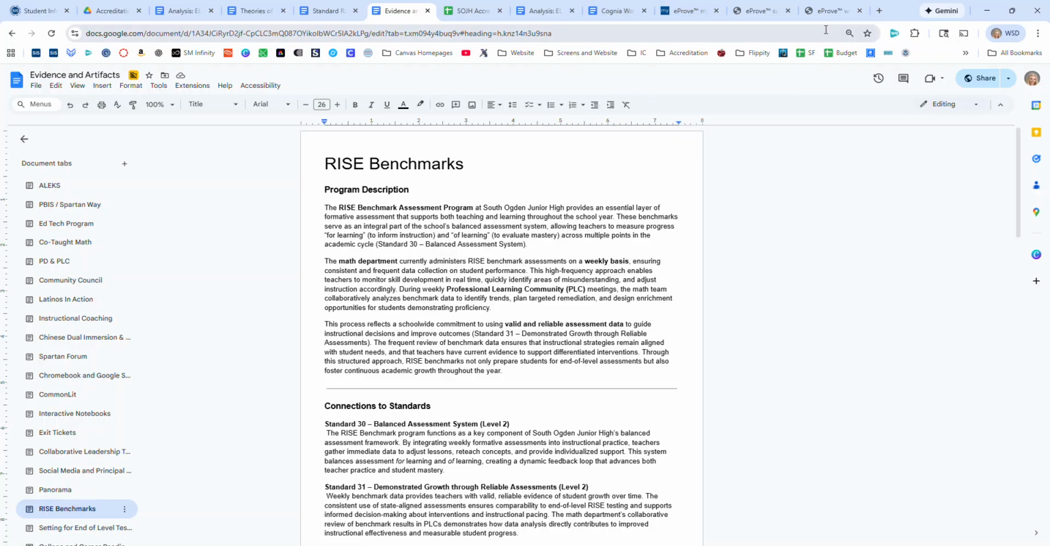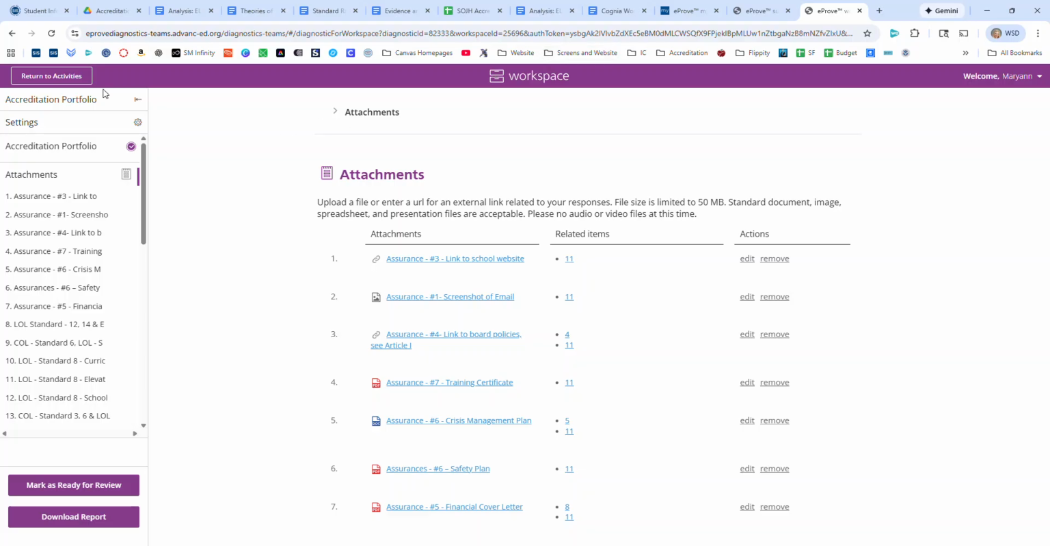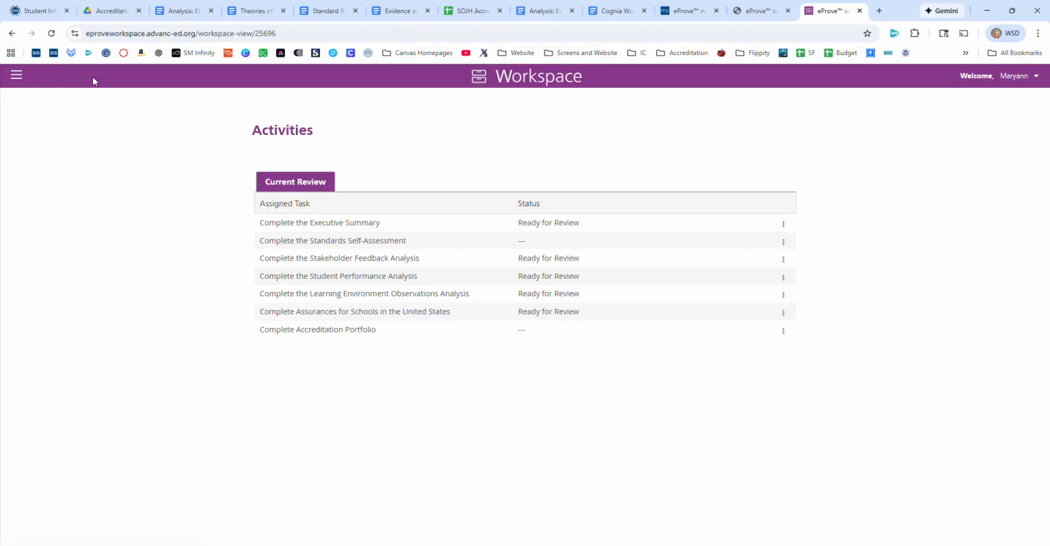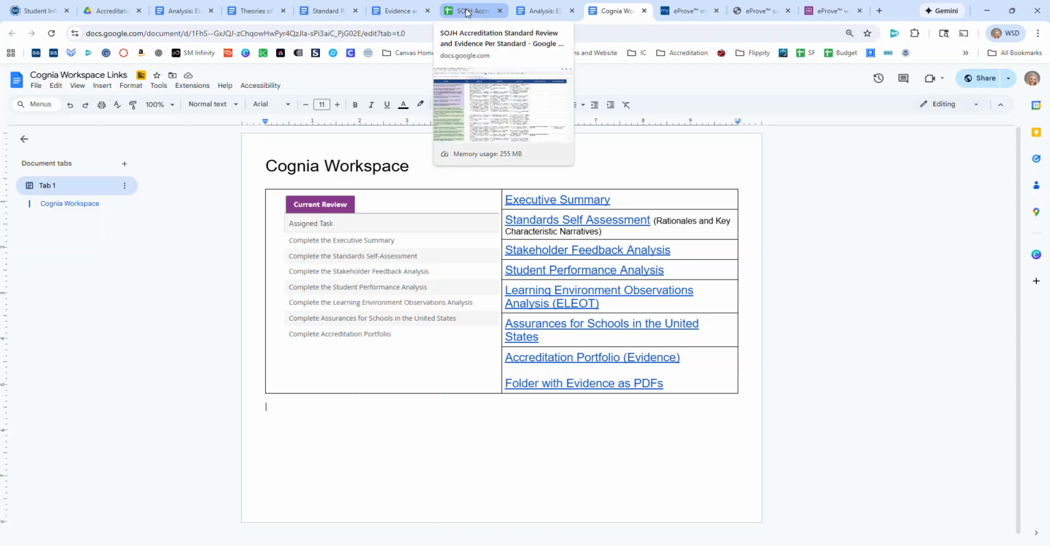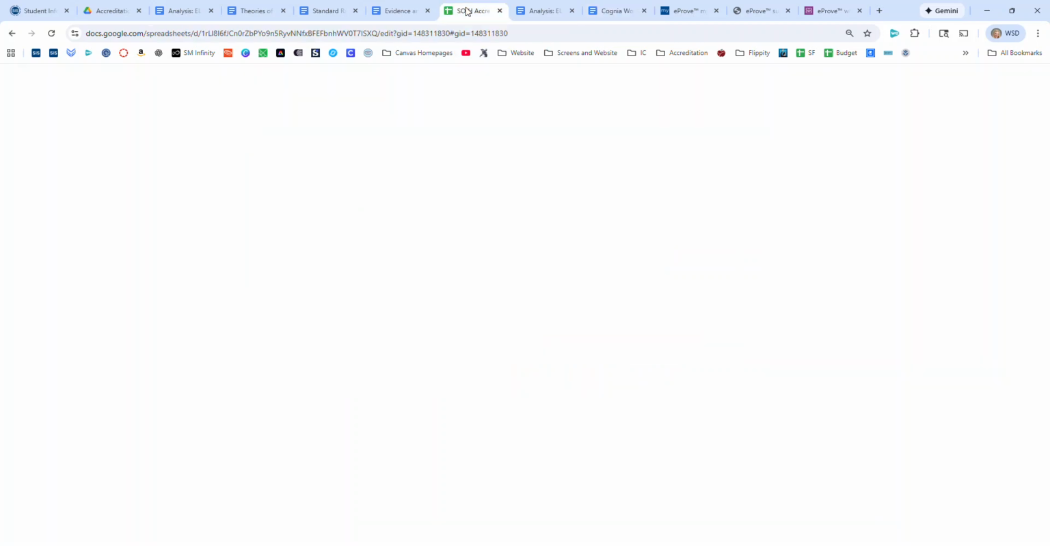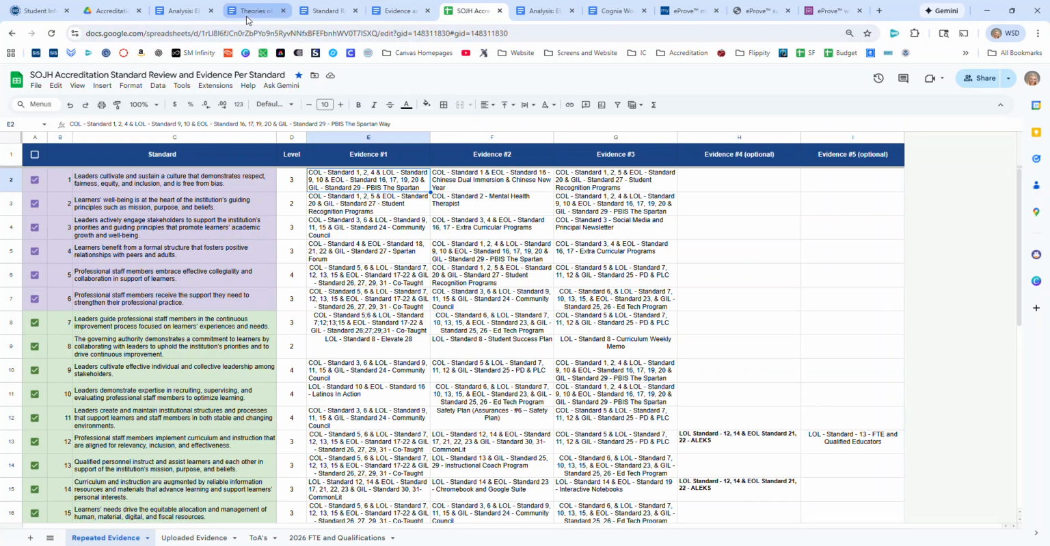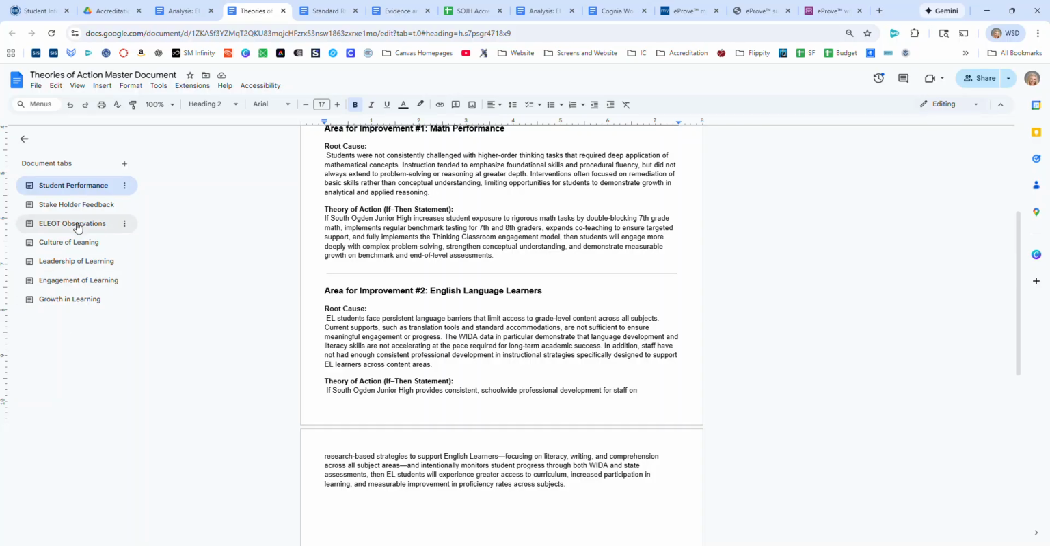Because I like to be organized, this is what the workspace looks like. It's got these different components in it. So I made a document that had that picture, and it was like, these are the links to all of our documents there, so that we could keep track of that. And I think that's the main thing. Those are the biggest takeaways from the process.